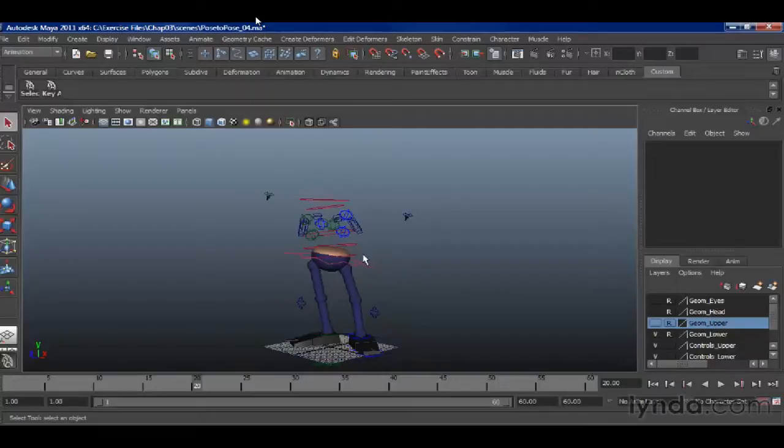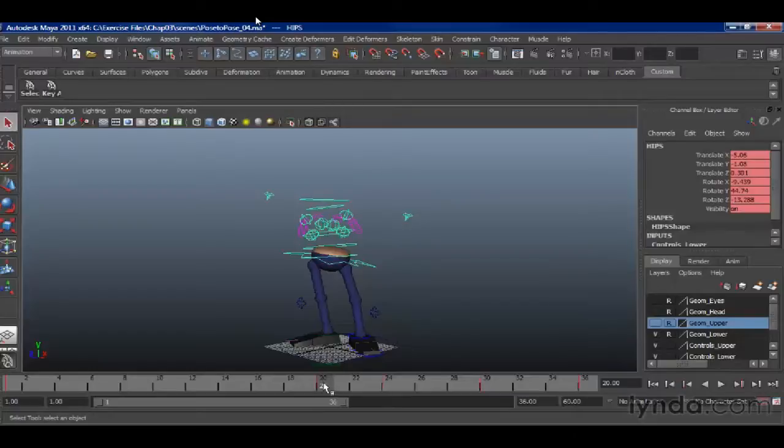And let's just take a look at what the hips are doing. So the first thing we need to understand is how the character is transferring weight. I'm going to go ahead and zoom in a little bit here on the timeline so we can see what we're doing. Let's just take a look at these hips. At frame 20, the hips are in that standard pose.